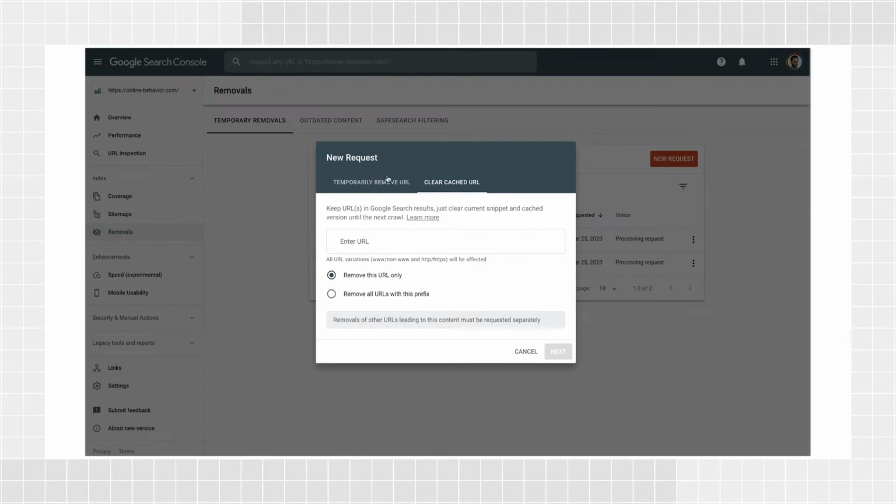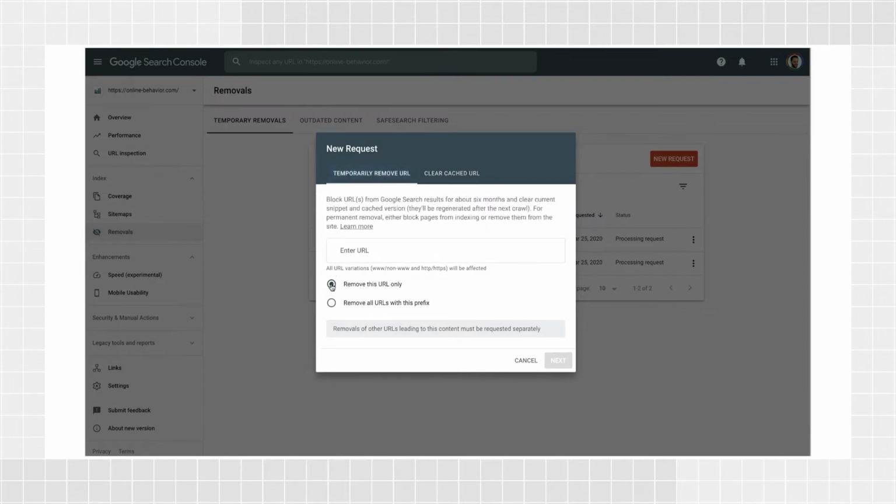For each of these two options, you can submit a request for a single specific URL or for an entire URL prefix. Make sure you think twice before submitting a request for an entire prefix, so that you don't unintentionally block pages that are important to you.